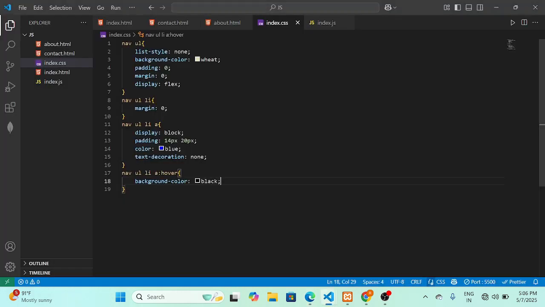So first of all, in this code, you know about list style, it is none. If I give none, it will not give bullet points or any numbers. So I added background color, padding, margin, and display flex, you already know because I covered flex in my previous video. If you don't know, you can watch my previous video. And then margin I gave, and display block, and padding, color, text decoration.